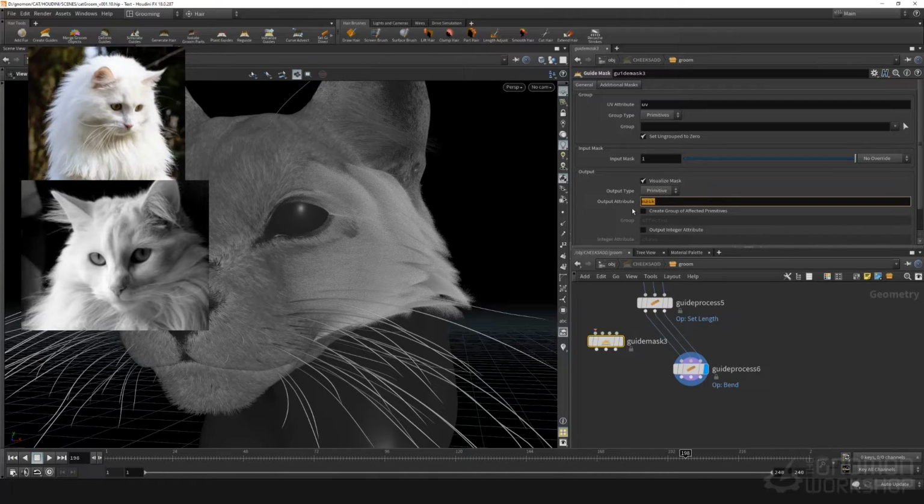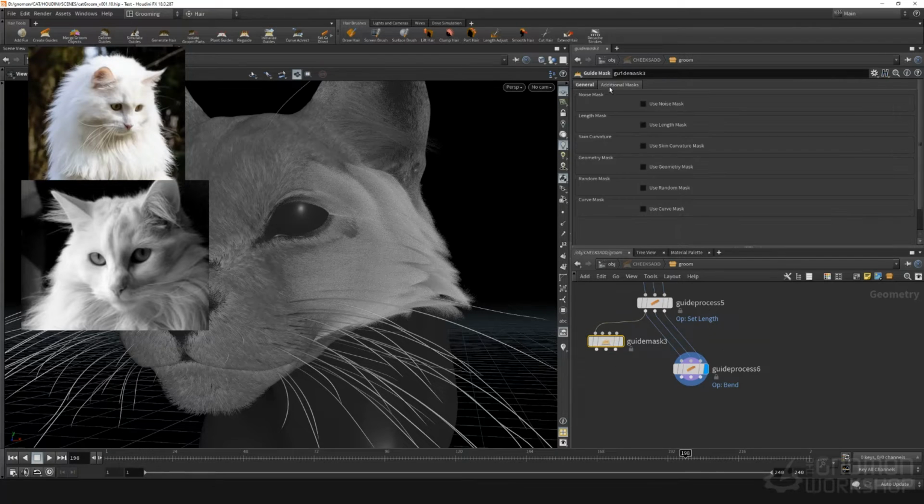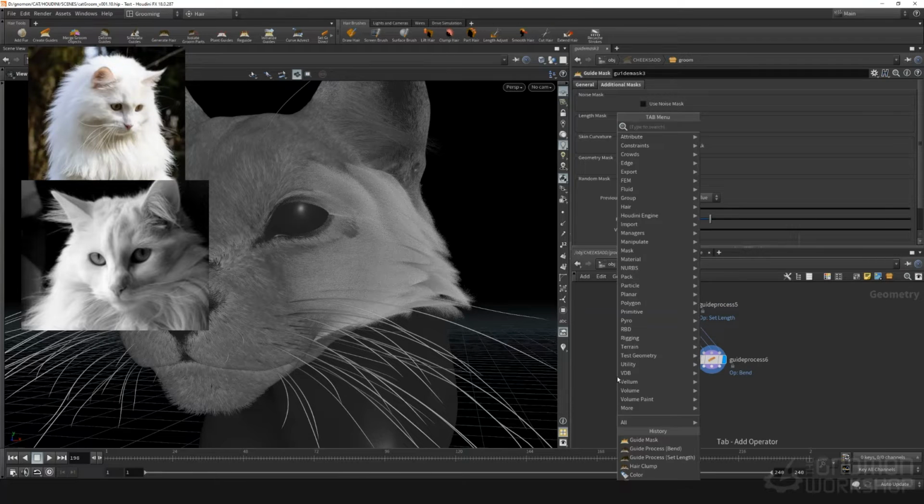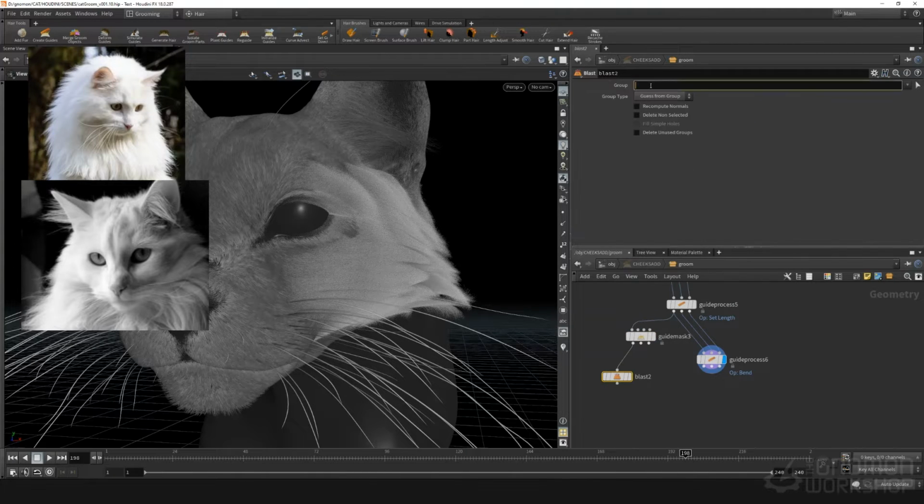So I will add a guide mask and call it fractal, set this up as a point mask, and I will use the random mask function, which basically splits off, if you use it in combination with the blast, a percentage of the groom that you can set up in the guide mask.